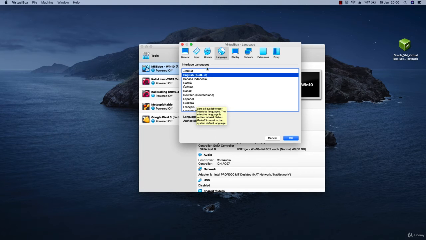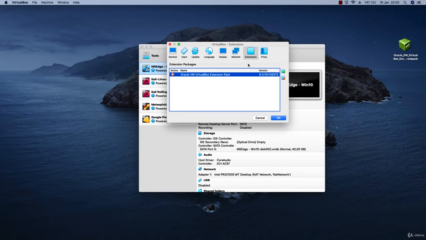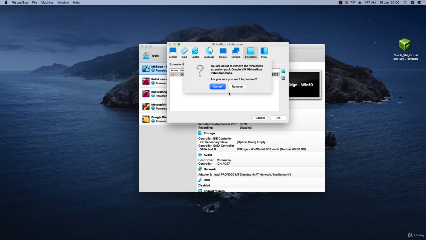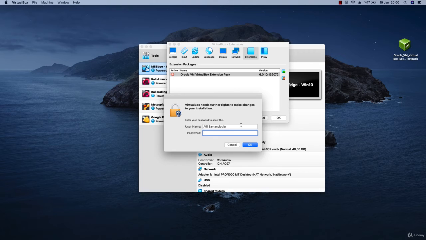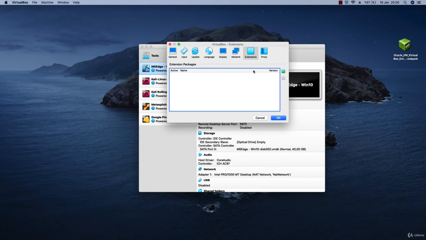Okay, so we're going to use the VirtualBox for a brief period of moment. We're going to mainly focus on Kali Linux most of the time in this course, so I'm not going to change any language over here. So I'm going to remove this extension pack. So you see something like this most probably.